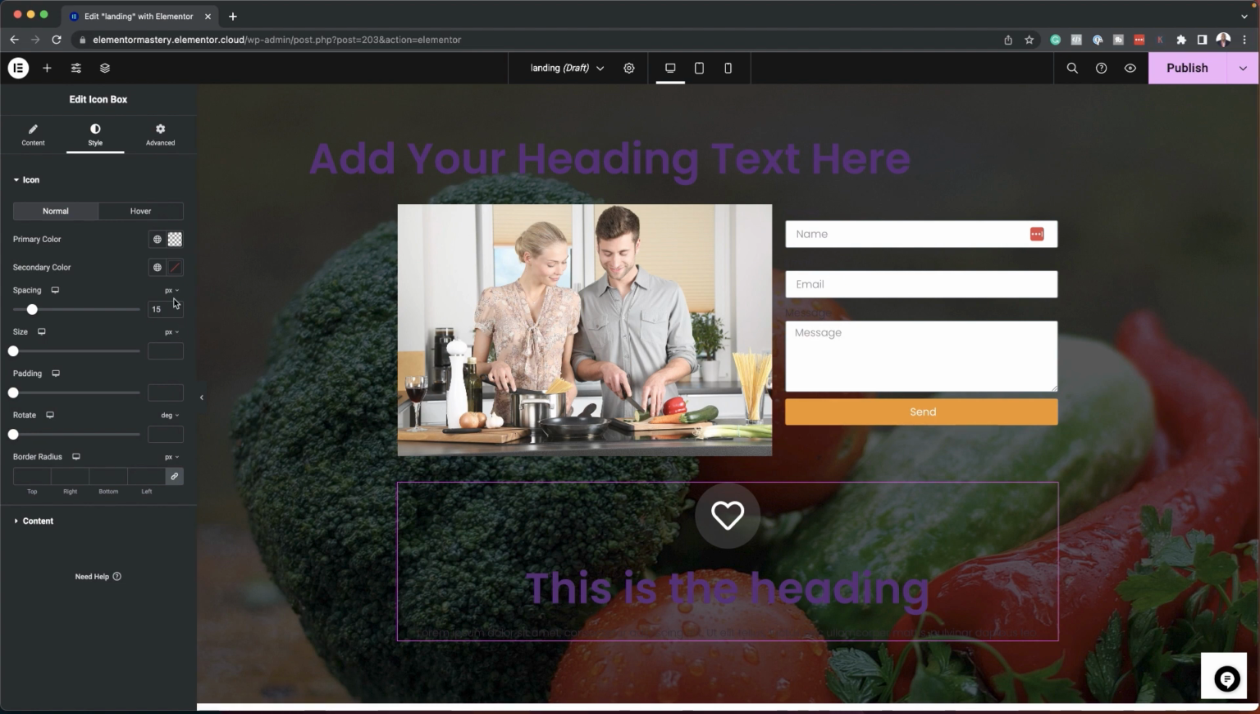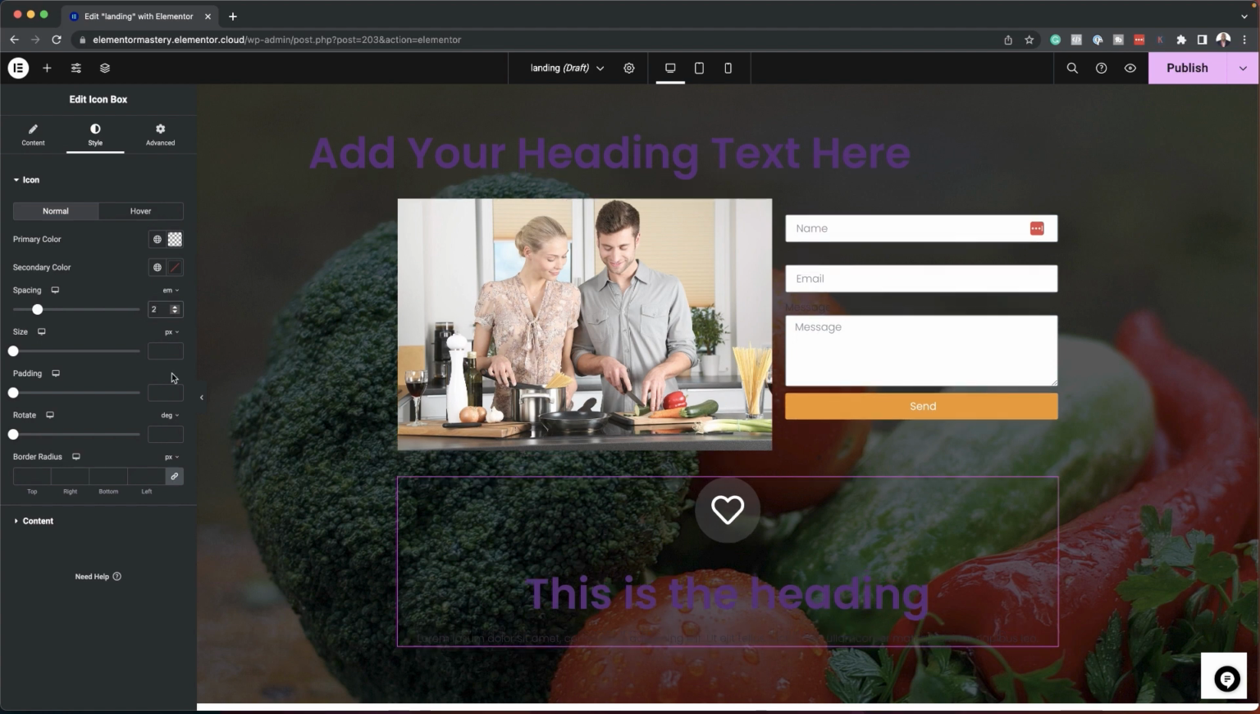I'm going to come over here and set this to EMs. I prefer using EMs, so I'm going to set this to 2. Okay, so that's looking great. And over here on the border radius, let's set this to, let's say 10 or maybe 16. There we go. Okay, I think I'm going to go with 16.